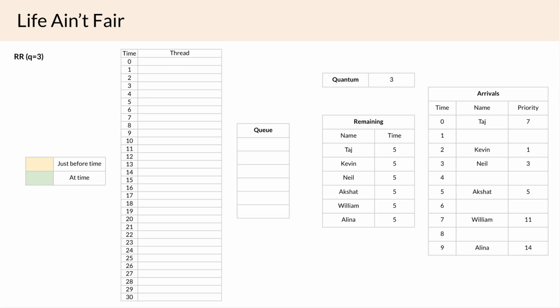Now, first, we're going to look at round robin, and we keep in mind that with round robin, we still have a queue that we're keeping track of, and the queue is relatively the same as a FCFS queue, except when one thread finishes its turn, it's put to the end of the queue. So when we start off our program execution, the only thread in our system is currently Taj, and so he's going to run for 3 time units, as that's the specified quantum.